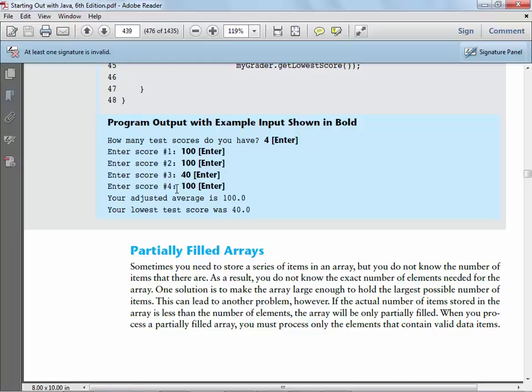It says sometimes you need to store a series of items in an array, but you don't know the number of items that there are. So you can create what's called a partially filled array. And if you don't get what that means, think about it this way. Let's assume I never want to change the number once I set it up for the size of an array. And again, let's suppose for a second that I teach at a university where I have three kinds of classes. I've got a lecture hall where there can be up to 500 people. All right. I've got a large discussion where there can be up to 50 people. And I've got a small discussion when there can only be up to 10 people.